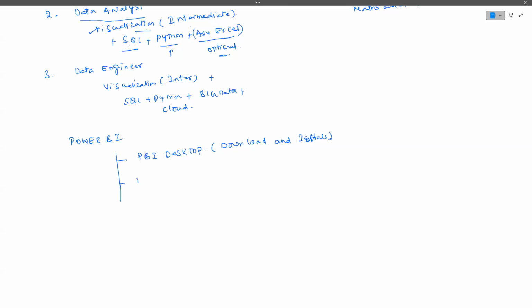The other one is something called Power BI Service. This we don't install, guys, because it is web-based. It is actually cloud-based. It is a web-based URL. That means if you want to connect with Power BI Service, you have to open your web browser and type a URL. The name of the URL is app.powerbi.com.